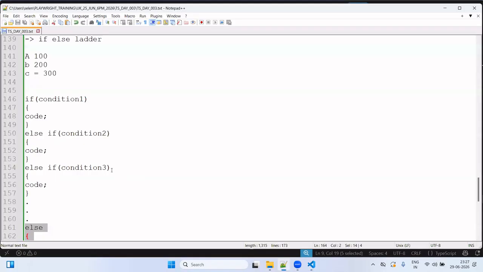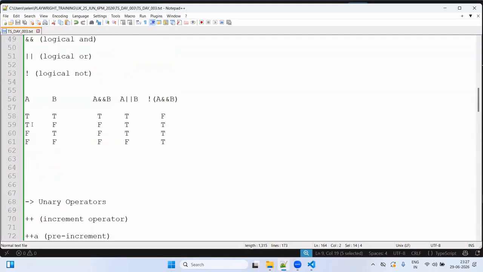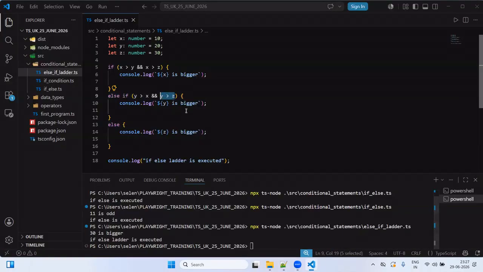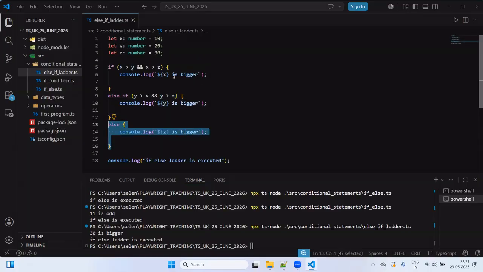I think we have discussed logical operators here. When condition A is true and condition B is false, it will evaluate to false. Logical AND will be true only when both conditions are true. So in this case, this is condition A and this is condition B. This is true, this is false, so obviously this will be false. Hence condition 1 is false and condition 2 is false. It goes to the else block, directly printing this.